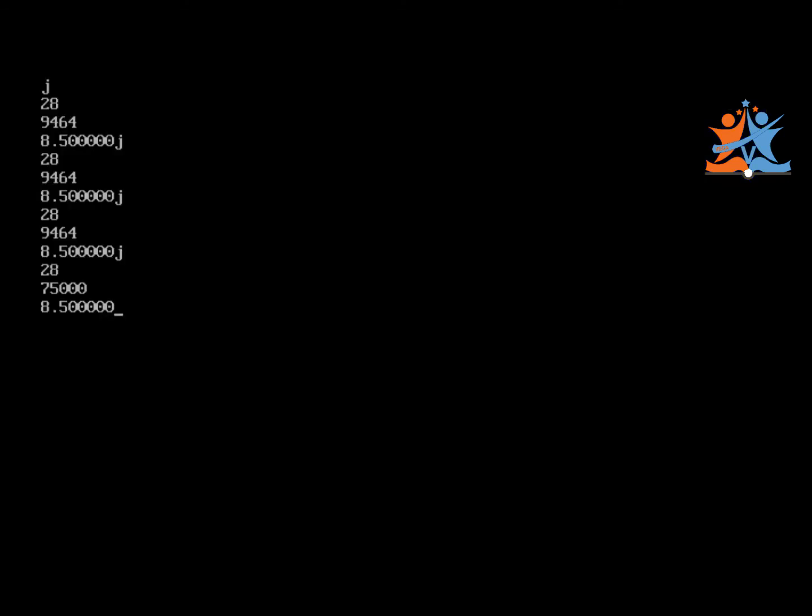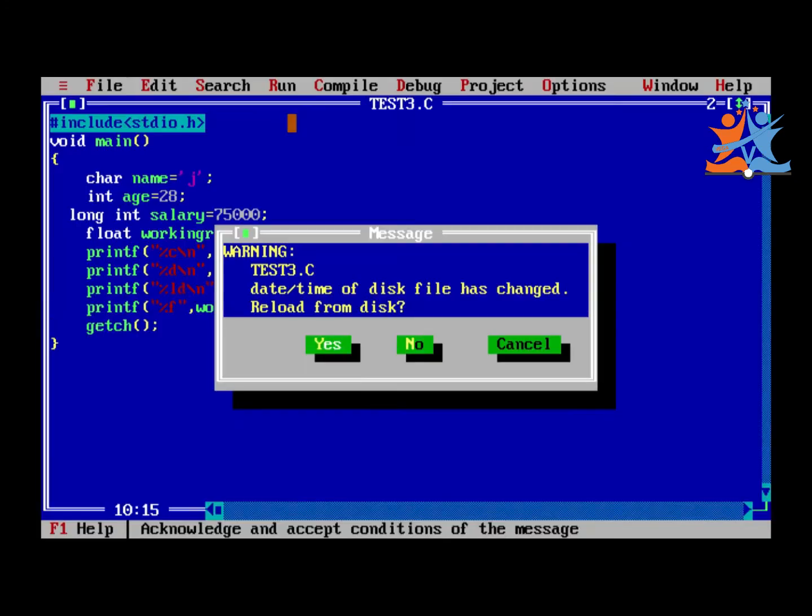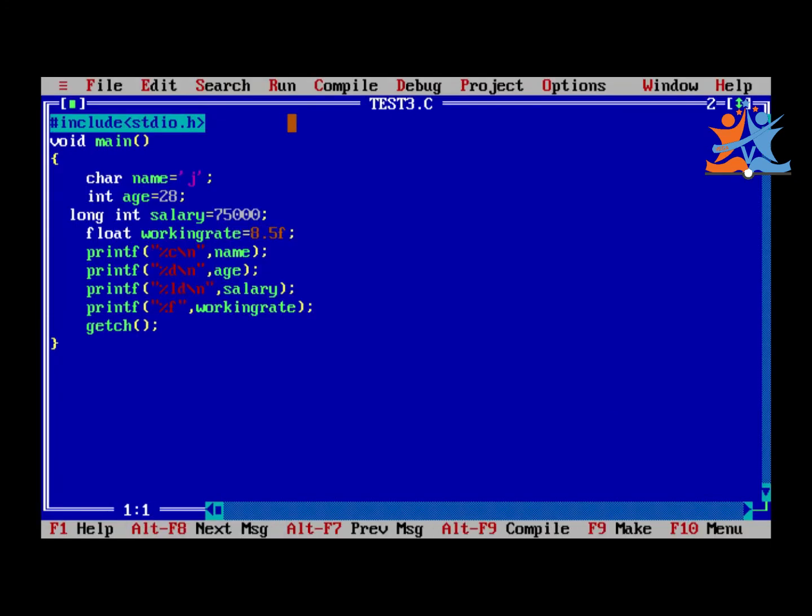See here, J is our value, and after that 28, then 75,000, then 8.5. So why am I getting this repeated output? The previous output is not clearing the console. So that is the reason we are getting a problem.